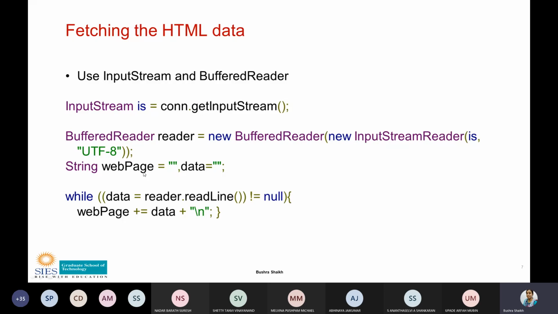While doing so, we may use some function of this reader class to check whether we have reached the end of line or not. First we initialize this buffer reader object with this input stream reader object, whose name is is, and we provide a suitable encoding format. Then we declare this string which will receive the end result, the entire HTML data in one single string, delimited by the new line.